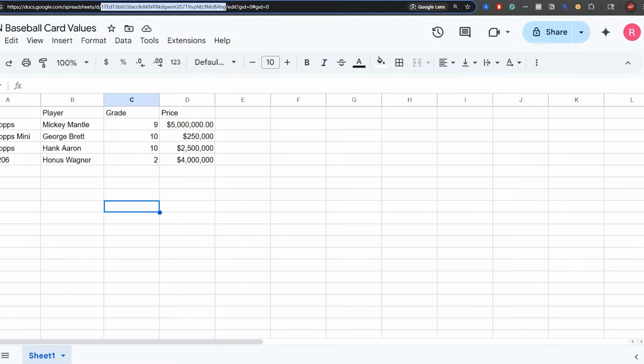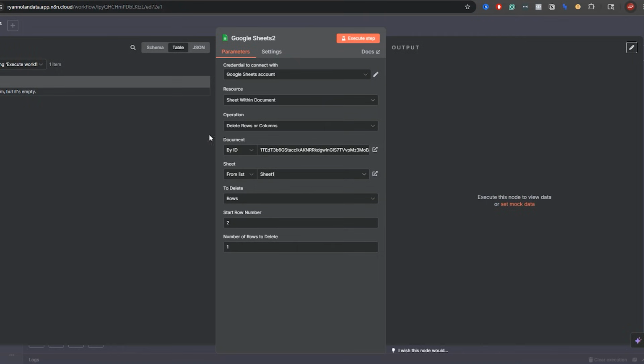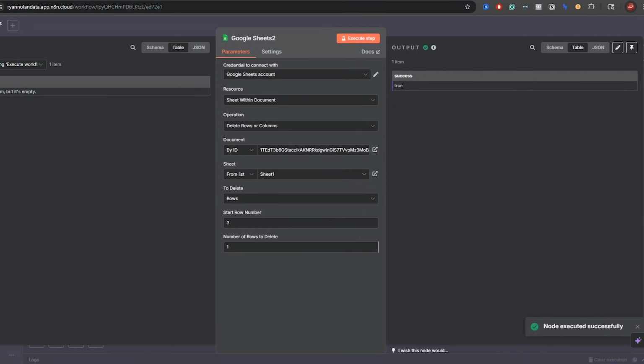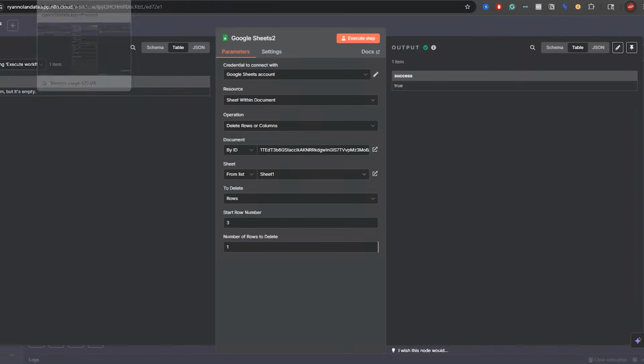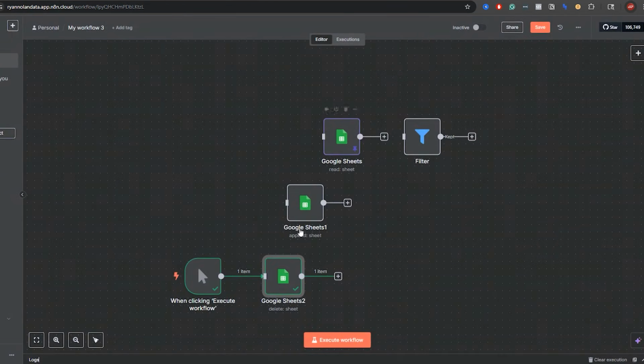So we go back over here, right? This is 2. Then you can think of this as 3, 4. And let's say I want to delete George Brett. So we're going to delete row 3, and number of rows to delete is only 1 on this side of things. So we'll just execute this step, and it says success is true. And if you go back over here, you can see George Brett has now been deleted, right? So we have all that side of things. Okay, so now I'm just going to remove that, and we'll move into our next example.